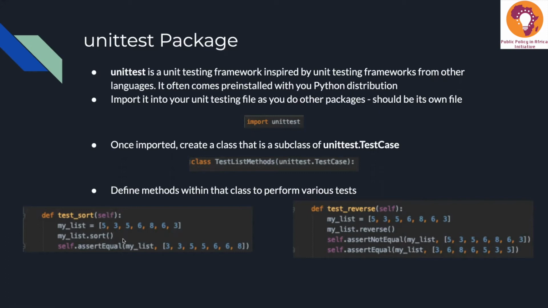And then what I want to do here is I'm going to assert. So I'm using self.assertEqual, and we'll go over various other methods that come along with the unittest.TestCase class that we can use for testing that our code is working correctly. So here I take my list and then I sort it.